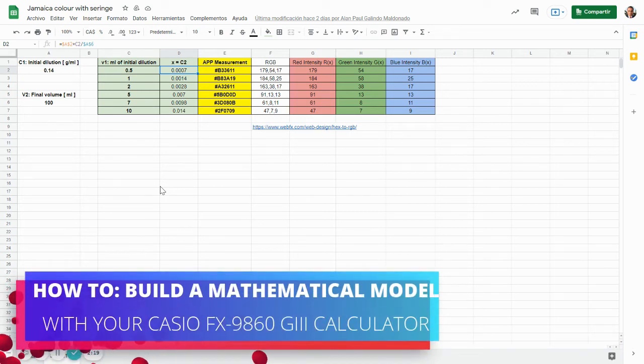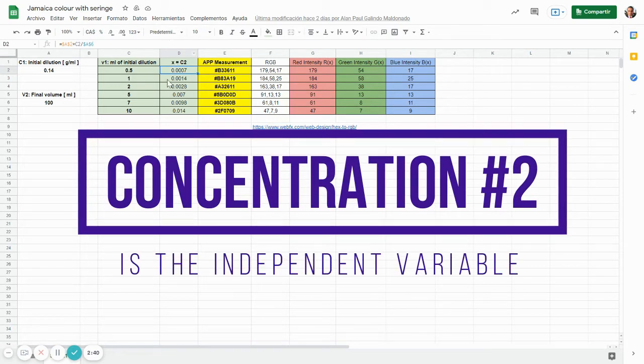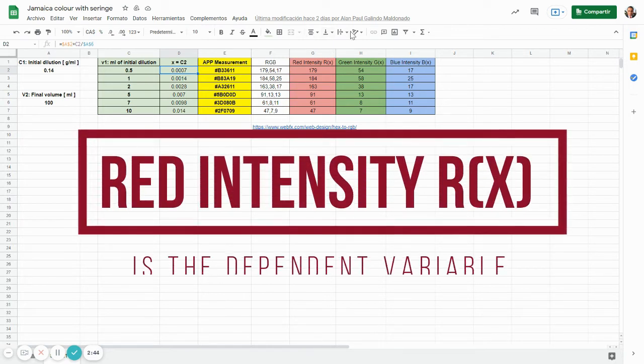Today we are going to see how to build your mathematical model in your fx-9860GIII calculator. So first of all, let's recall the data that we had at the very beginning. This data is the sample problem of the color measurements. And let's remember that the independent variable is concentration number 2, that is the one that we are changing. And we will take again red intensity as the dependent variable.